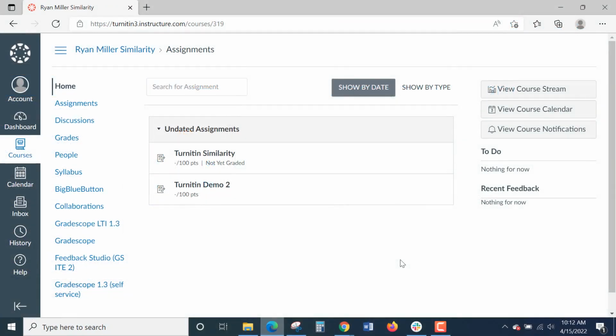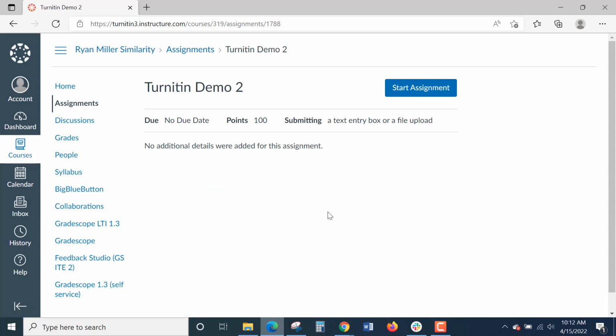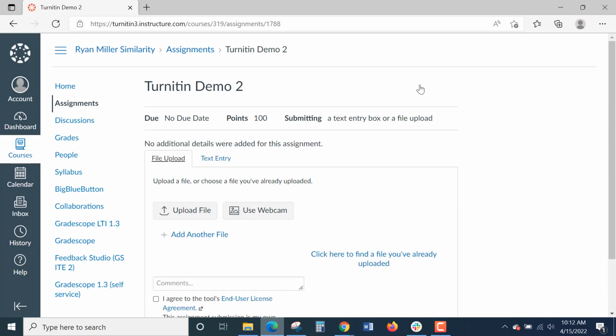Once you're inside your Canvas course, go ahead and find your Turnitin assignment and click on it. You'll now have the ability to start that assignment. Go ahead and click on Start Assignment.